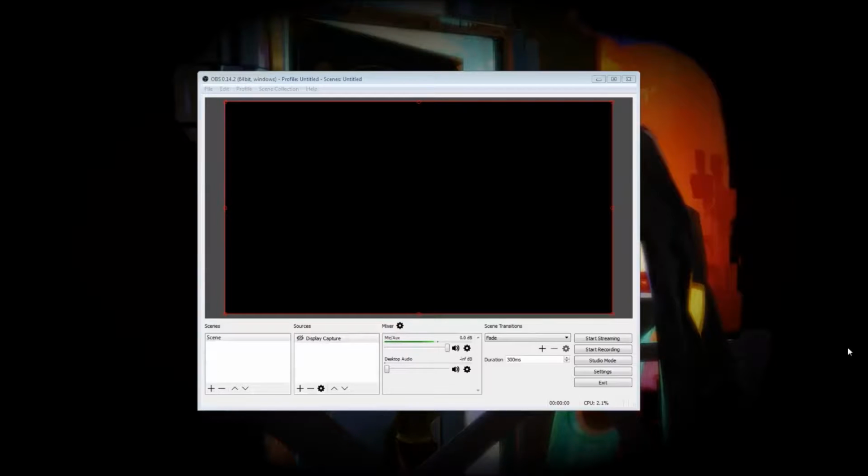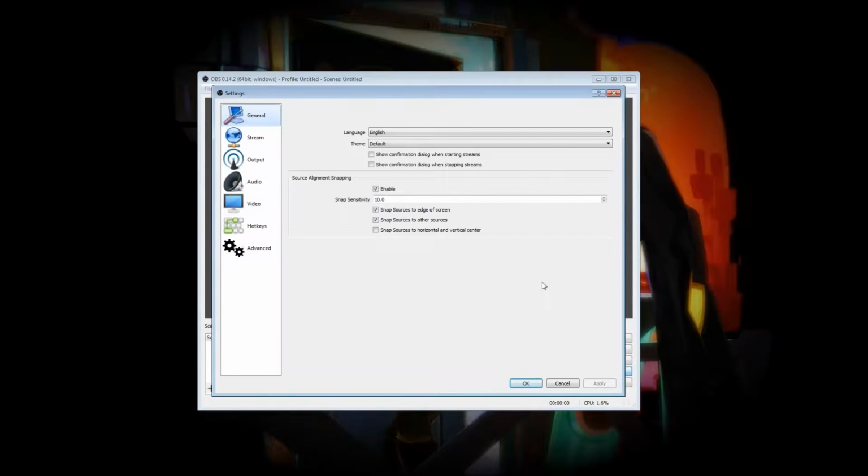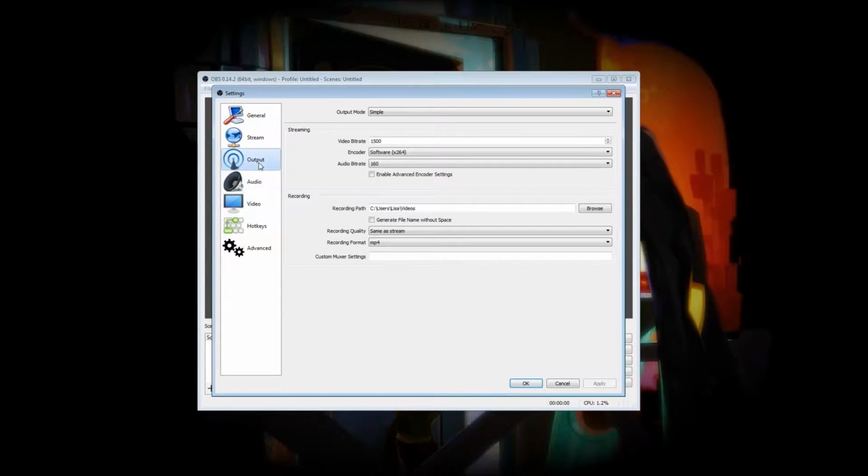So here we are in OBS Studio. First of all, I'm going to go into the settings and make some changes. Under Output, I'm going to make sure my recording path is going to the directory I want my videos saved, and my recording format is set to MP4. By default, it's set to FLV, which I found wouldn't work with a lot of free software.